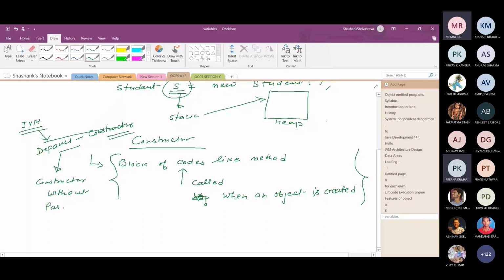So when you write new student here, you can see that this is a constructor without any parameter. So a default constructor is called here, which is not declared by the programmer. Or the other choice is you can create your explicit constructor. You can declare your explicit constructor.